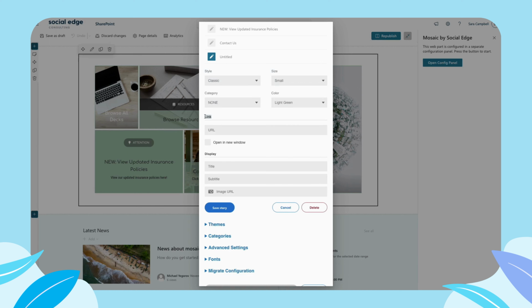This link field is actually where you enter a link of where you want this story to take your user when they click on it. So it could be somewhere within the SharePoint site, it could be external as well. You also have the option to say, hey, I want to open this link in a new window or not.